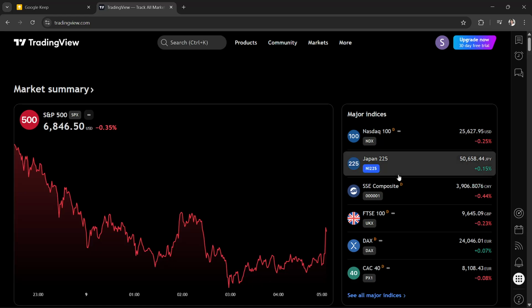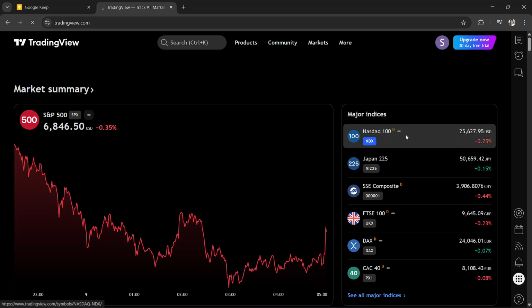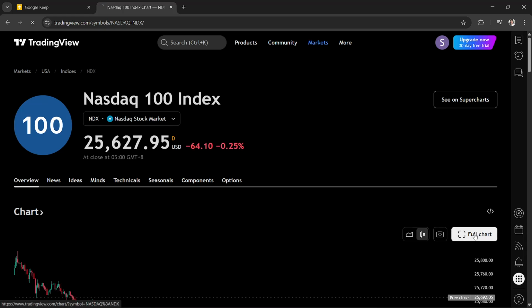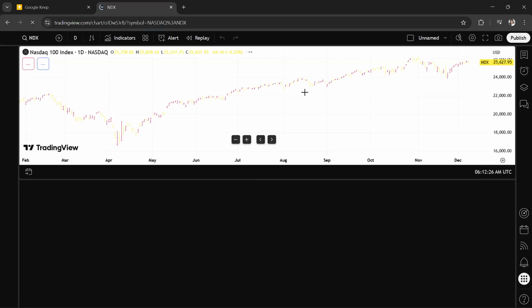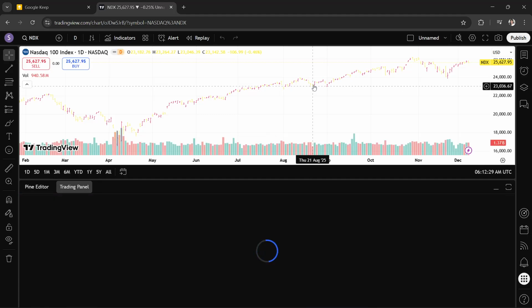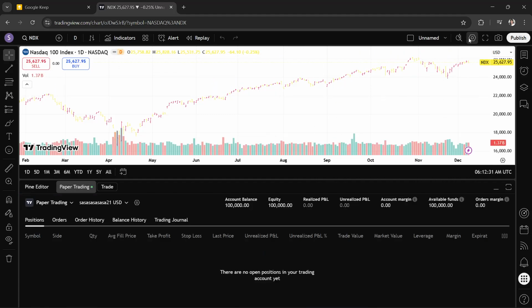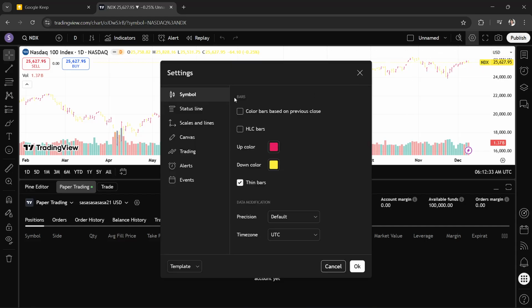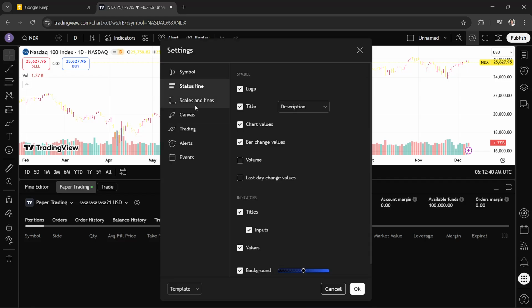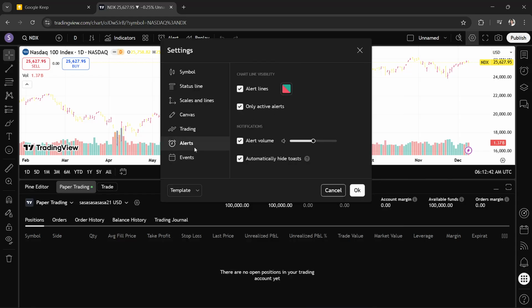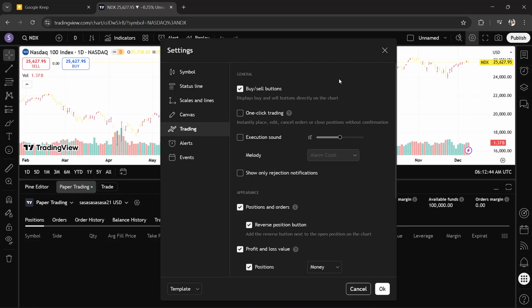So, the first thing that you will have to do is open a chart of your choice and just click full chart. And once you're here, go to your gear icon, which is right here, and then look for the reset chart option. It should be right here somewhere if you do have that option.